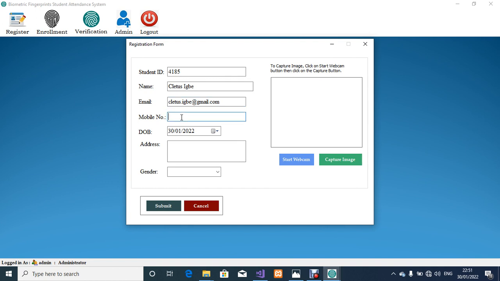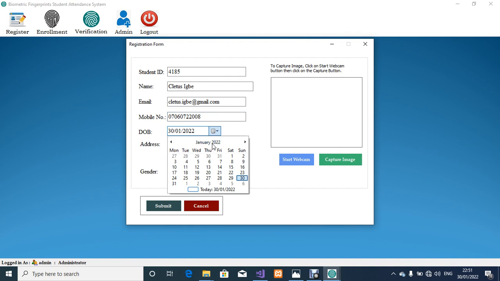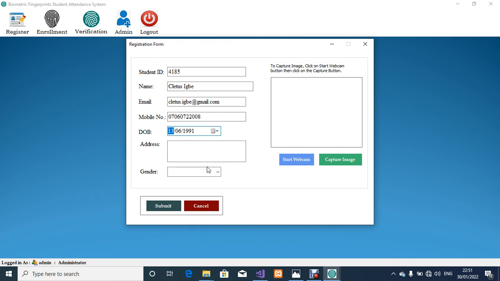I'm going to enter my phone number. For the date of birth, I'm going to select any random date of birth. I'm in Calabar, so I'm going to enter one of the addresses in Calabar. For gender, I'm going to select male, and of course I'm in Nigeria.